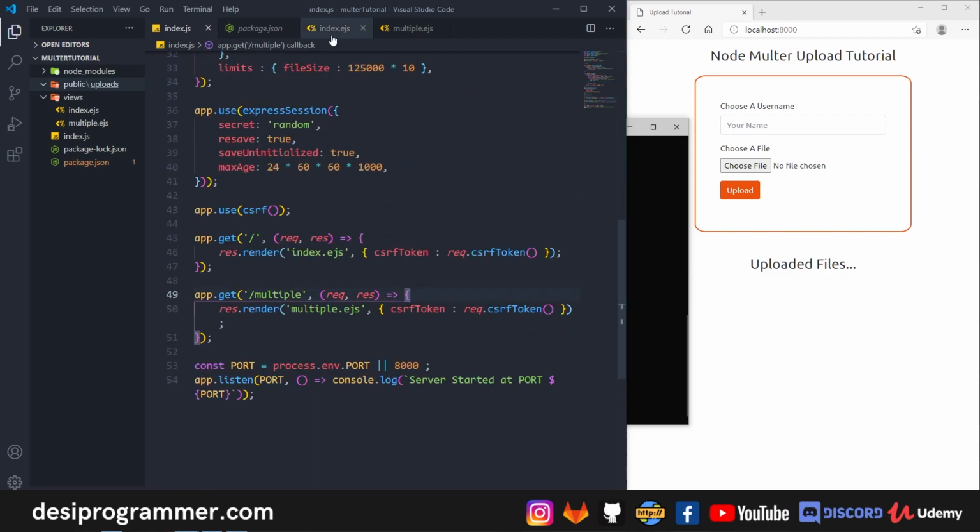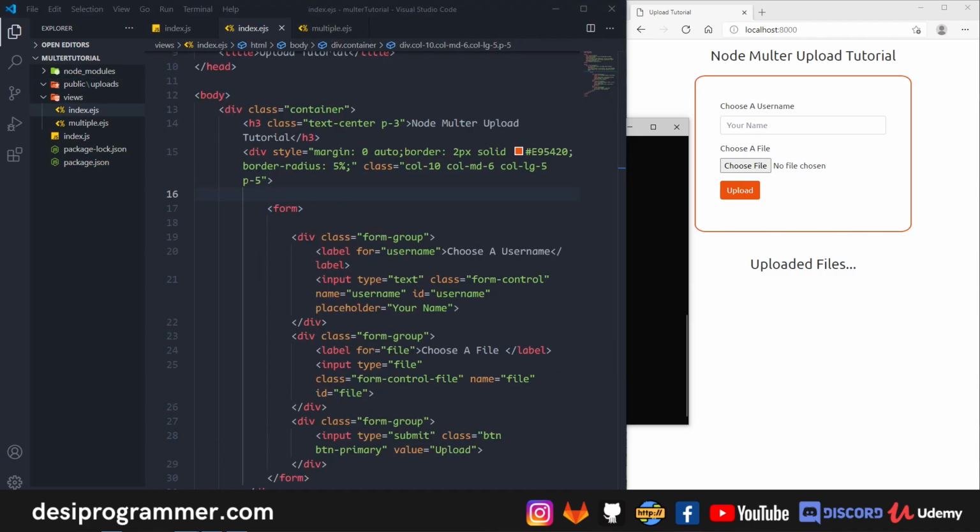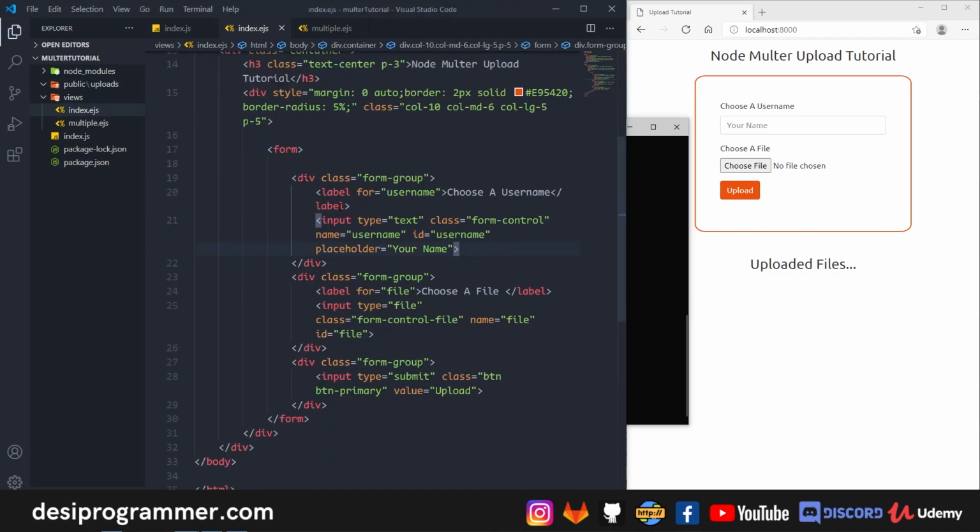I will simply go to index.ejs first. In my index.ejs file, you can see that I have this option for username, and the reason I'm putting this is because I want to show you what happens when you want to get the data from body when you already have some file data, because this also gives a little problem. So this field is not mandatory. I will just check how to retrieve this data.